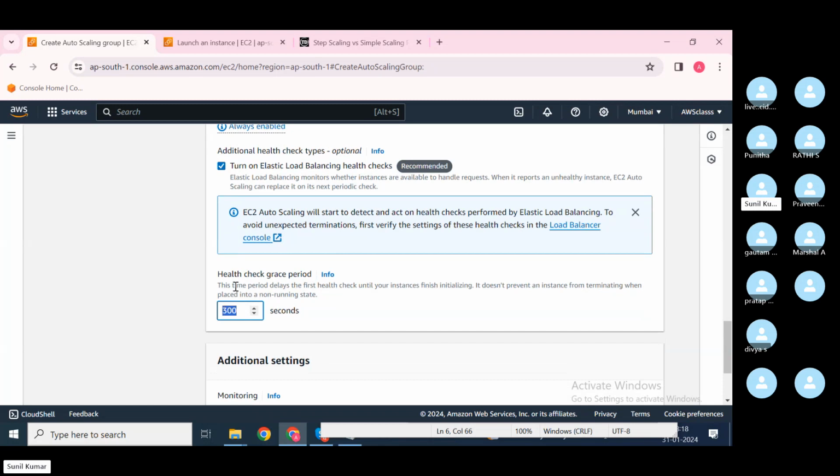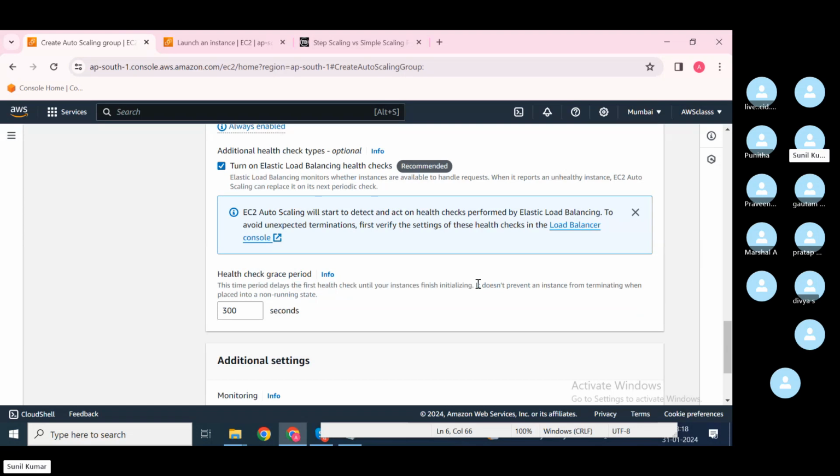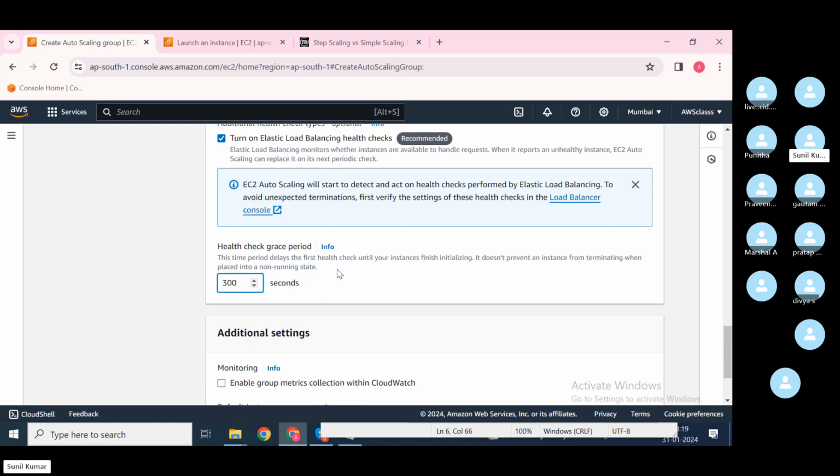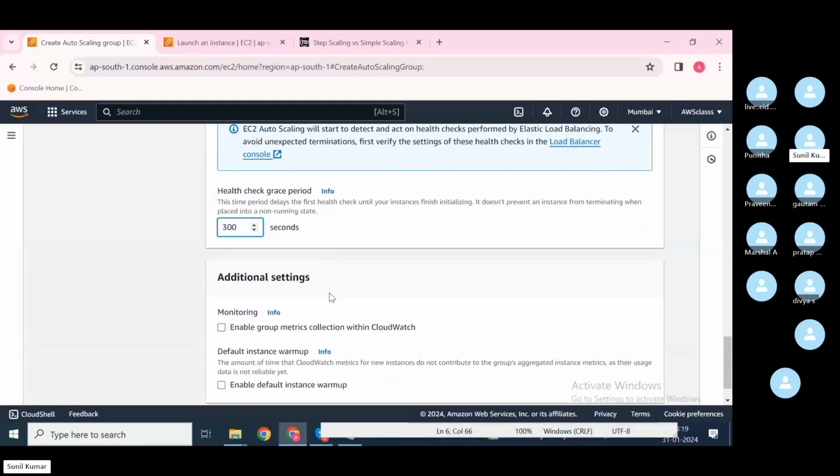So what is that? It is the time delay for the first health check until your instance finishes initializing. It doesn't prevent the instance from terminating when placed in a non-running state. It means until one instance is complete and initialized and able to serve traffic, it will not start another instance. So this is the 300 seconds I told you. If you want, you can make it 50 also, or even zero. But what I suggest is, don't change the default values given by AWS. It is a best practice and they have tested with multiple scenarios, so that's why they gave those values. Okay.